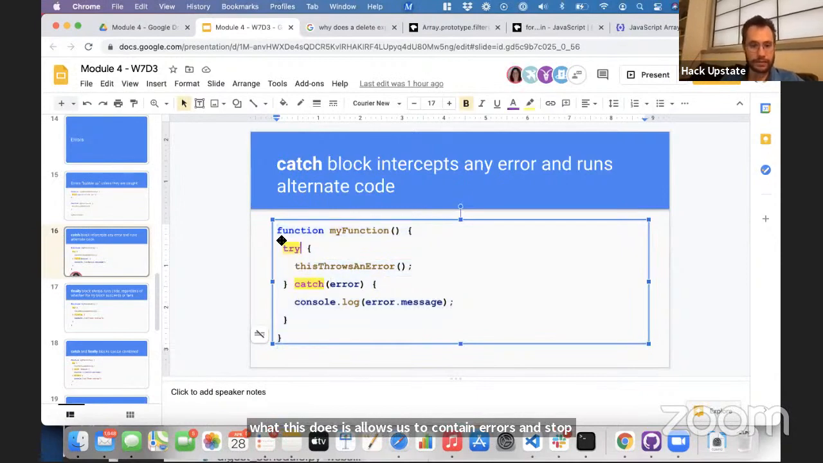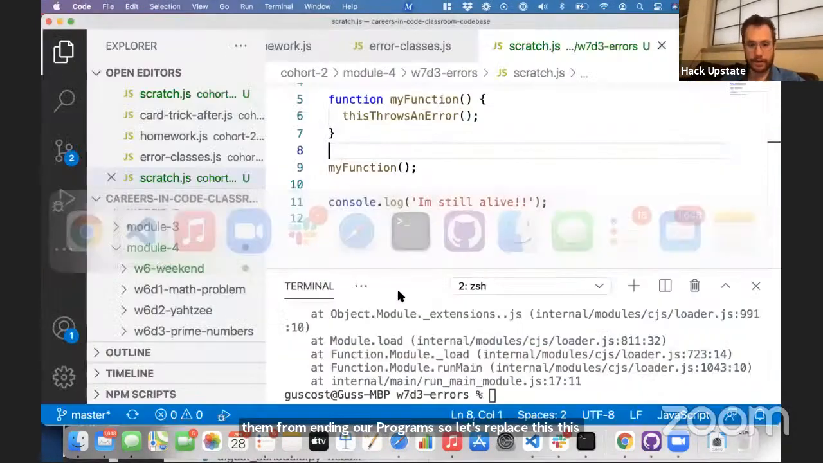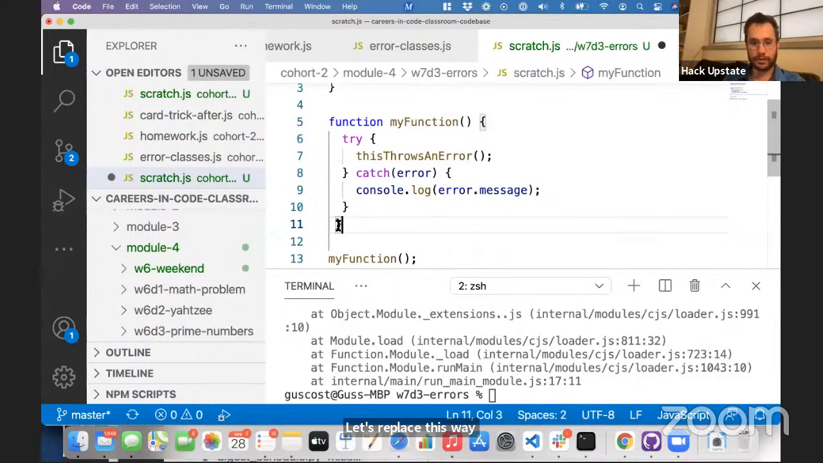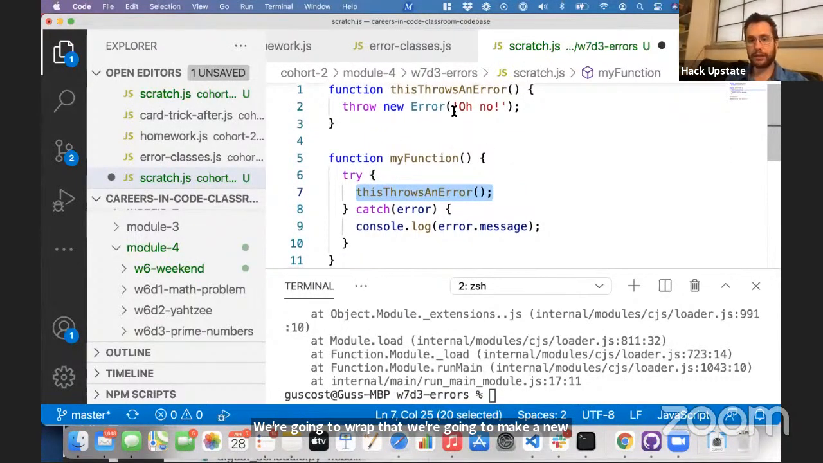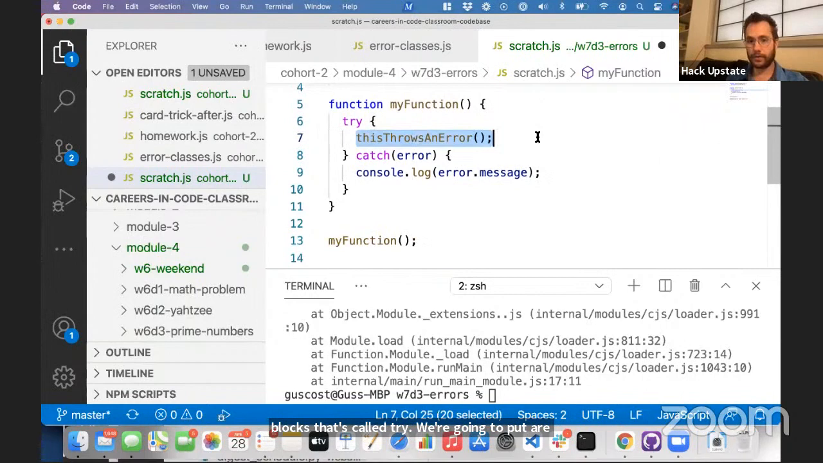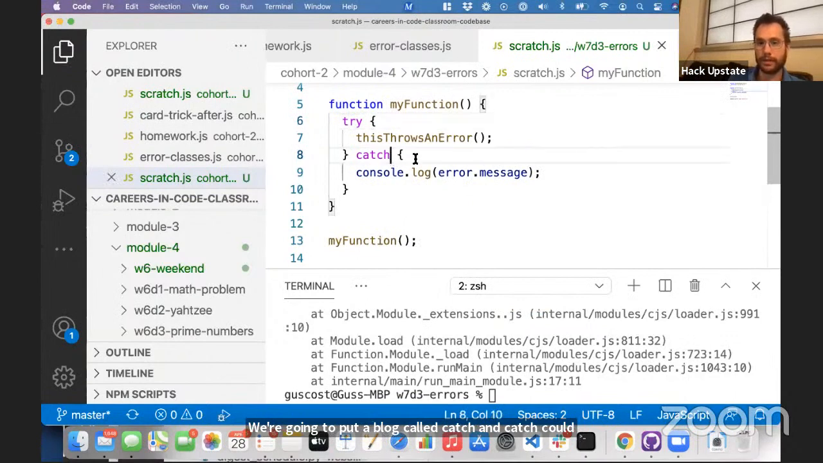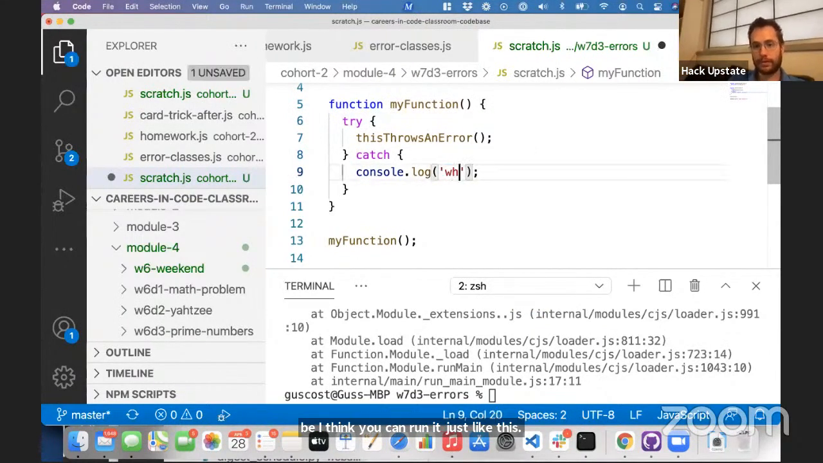So let's replace this outer function, myFunction, with a new version. Instead of myFunction just immediately running this line that throws an error, we're going to wrap that. We're going to make a new block called try. We're going to put our dangerous code, the thing that might throw an error, in here. We're going to close that block, and after it, we're going to put a block called catch. I think you can run it just like this. And we could say, whoops.